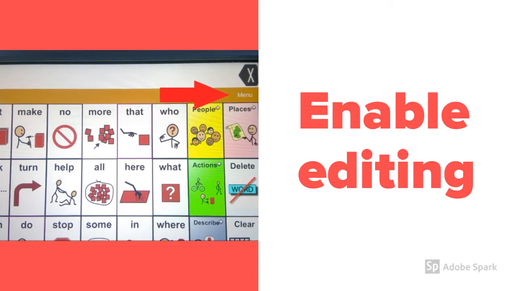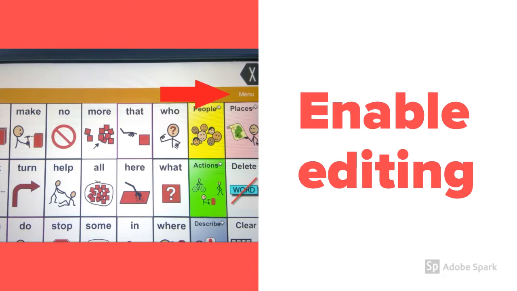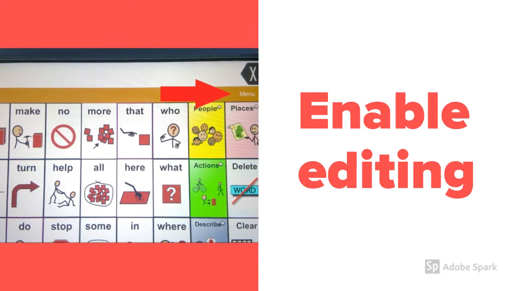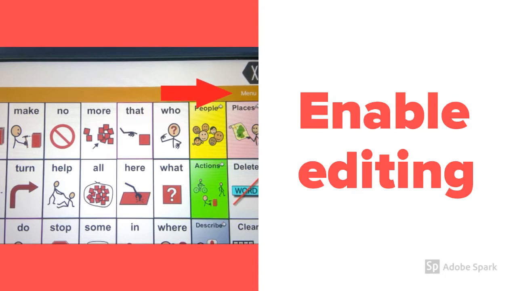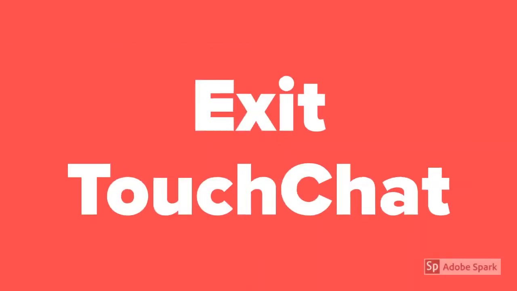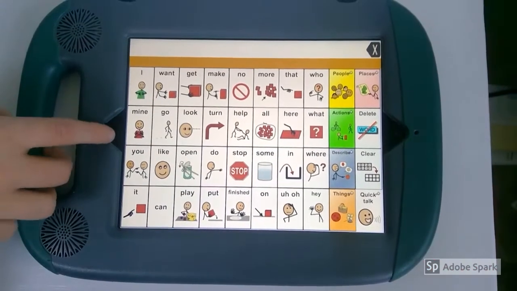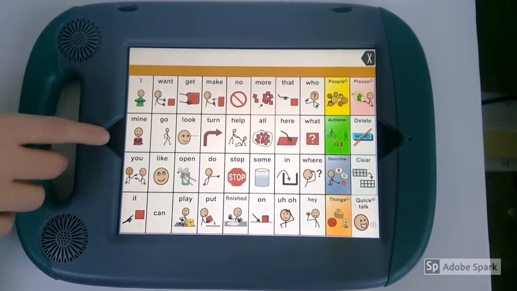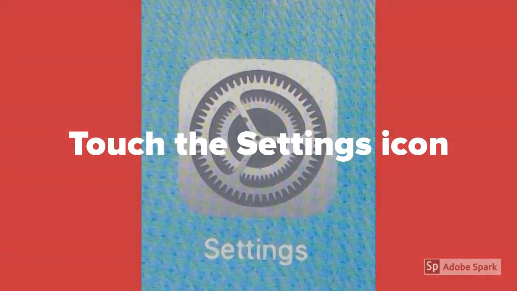Before we get to modifying a button, make sure that the editing is enabled in the app. On the right side of the orange bar at the top of the page, you should see the word menu. If not, follow these steps. Press the iPad home button to exit TouchChat. Then, touch the settings icon.